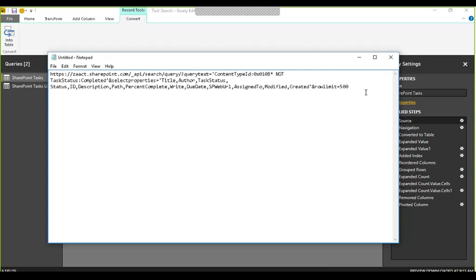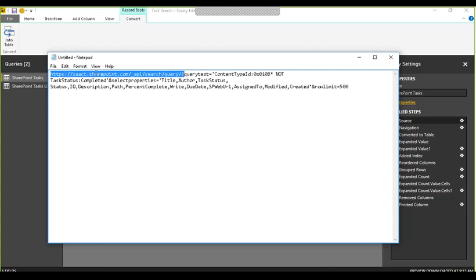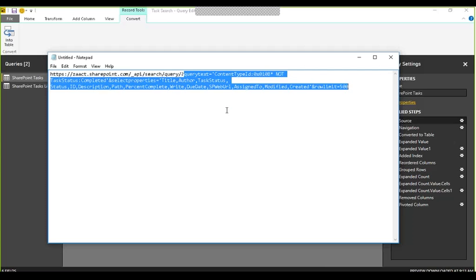So here I just have a simple SharePoint search query, and this goes and searches for tasks all across my entire farm, or in this case, my tenant for Office 365, and brings in all the tasks that I have access to.